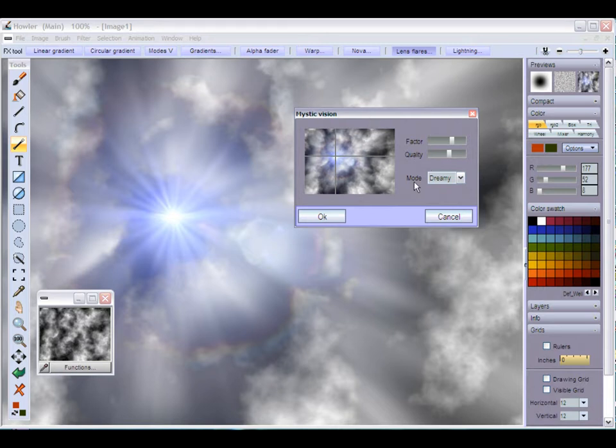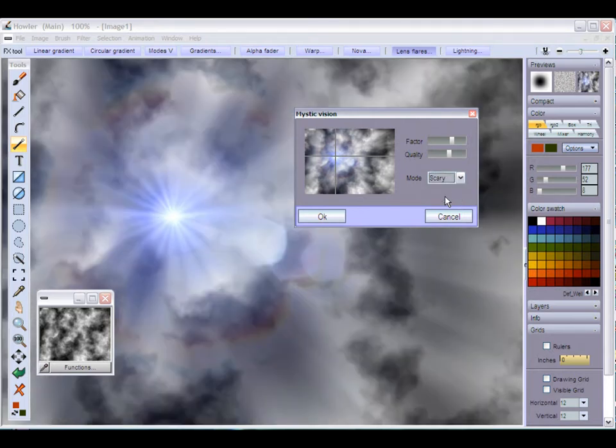There is also another one called the Dark Vision in the animated series. This one here is the single frame version, and we call it the Scary Vision. It's sort of the opposite of it.